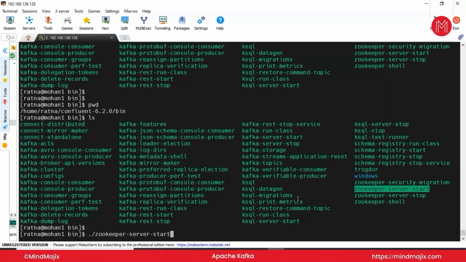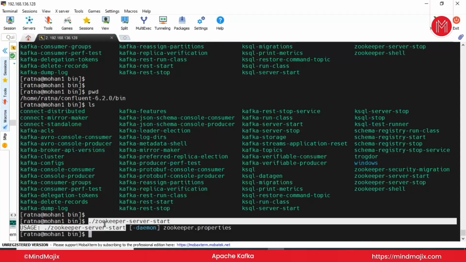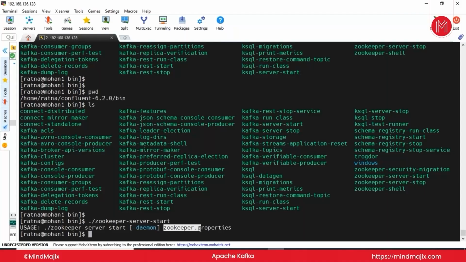So zookeeper-server-start and then space. Okay, let's hit enter and see what happens. When I execute this command and hit enter, it is showing me, hey boss, your command is wrong. The usage of the command is zookeeper-server-start, and then you have to use zookeeper.properties.